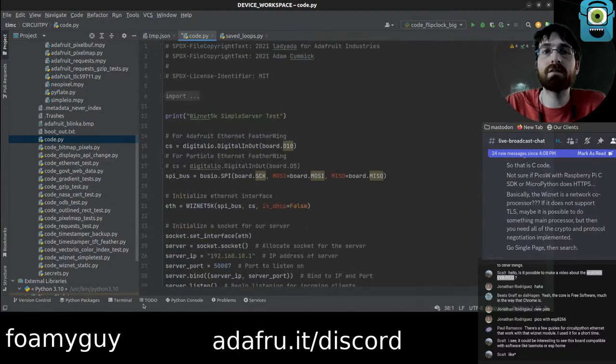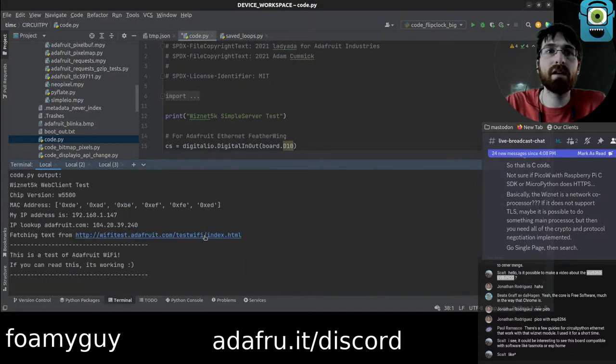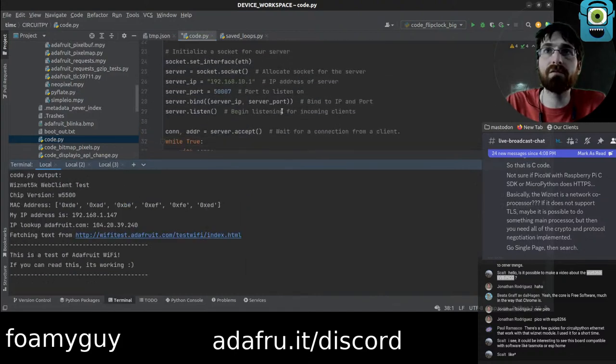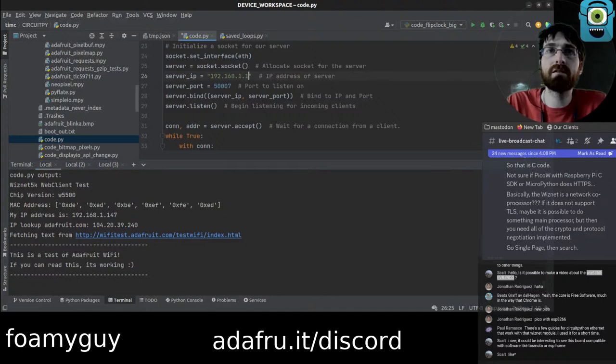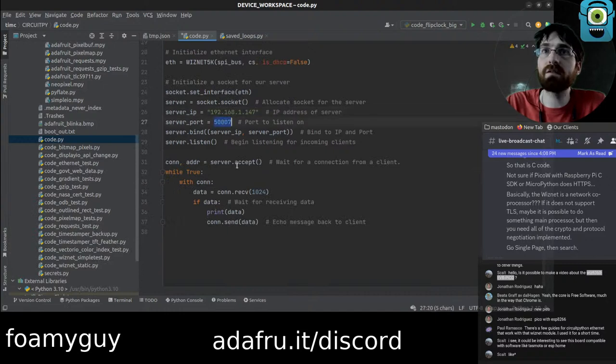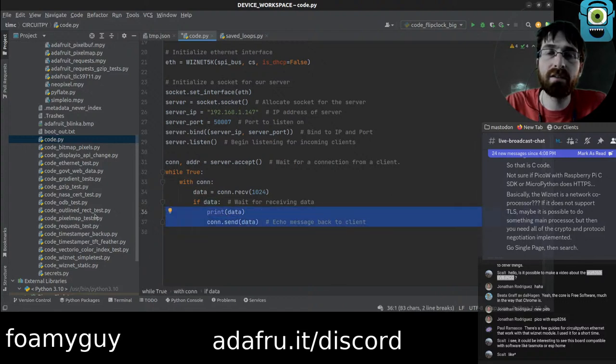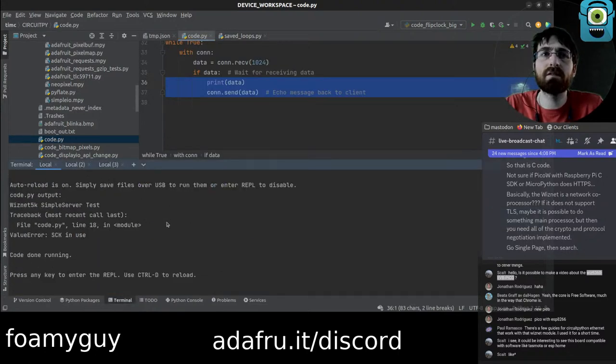I had gotten 1.147. Theoretically, that's going to run a server on port 50007, and it's just going to send it back. I don't know what that's going to do with a GET request, but I suppose we're about to find out.